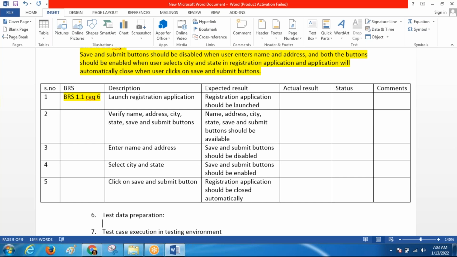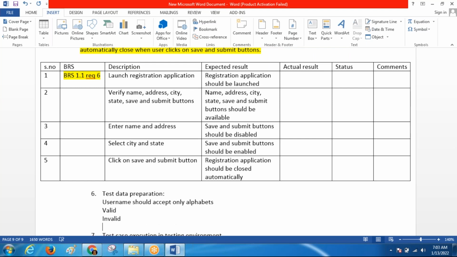At least they will give you the requirement. For example, the username should accept only alphabet. For this, what could be the valid and what could be the invalid? So what could be the valid here? Username should accept only alphabet.